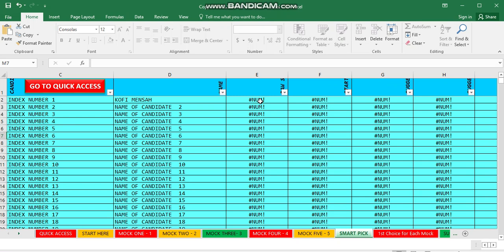However, these categories will only pop up on this page after the 5th mock has been entered. So you have to enter the data for mock 1, 2, 3, 4, 5 for each candidate to get the results you want to pop up.